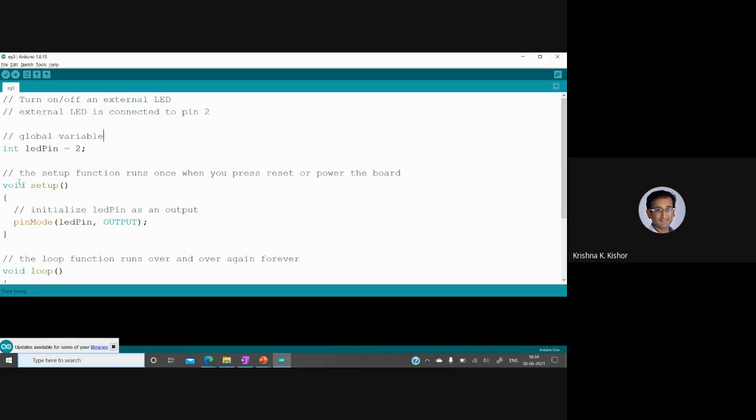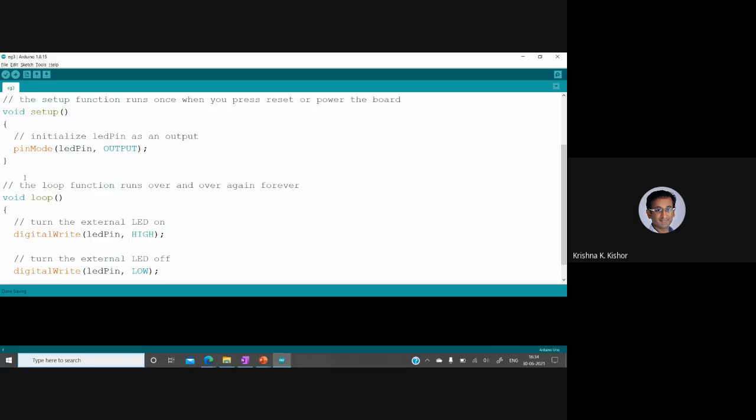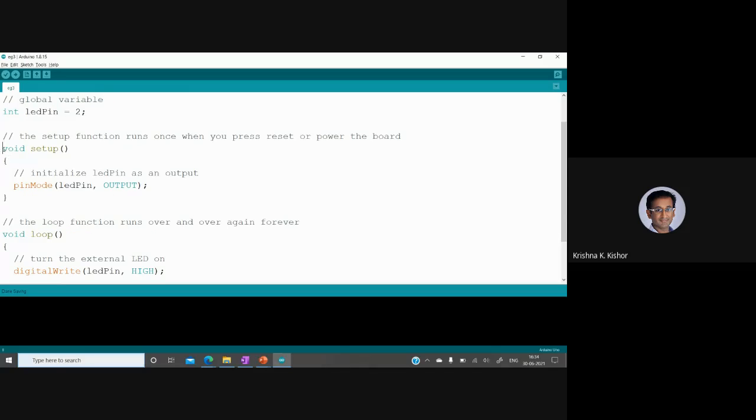I'm going to have the setup function and the loop function. The setup function is pretty simple. All I have is I want to initialize. Note that we are using LED pin. LED pin will get substituted for 2, since that variable's value is 2. So the pin number 2, I'm setting it as an output. Why output? Because I'm connecting an external LED, so it should be an output.